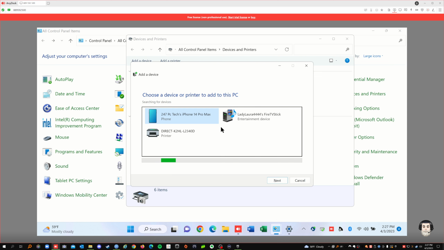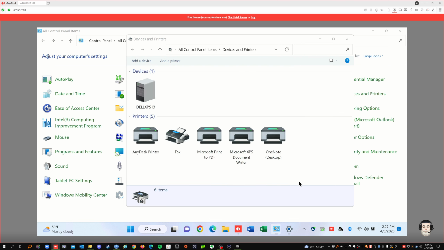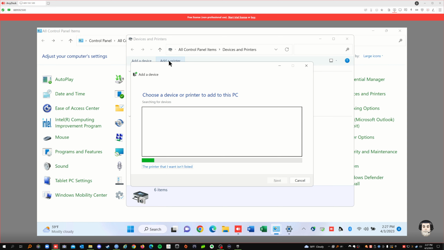See, trying to find your printer. It's finding all these devices. I don't know why. It's asking me. Okay. Oh, see. So Lady Laura, that's a Fire Stick, whatever. But it's finding devices. So yeah, that's where we add devices, or that's where you add printers. Same thing. Well, I'm going to add printer later.